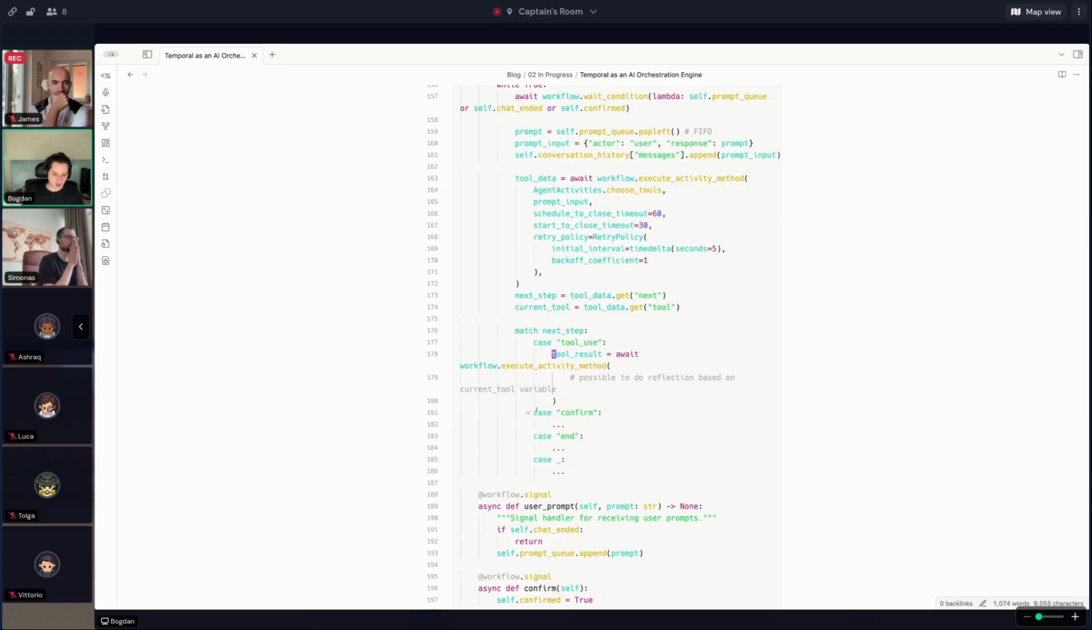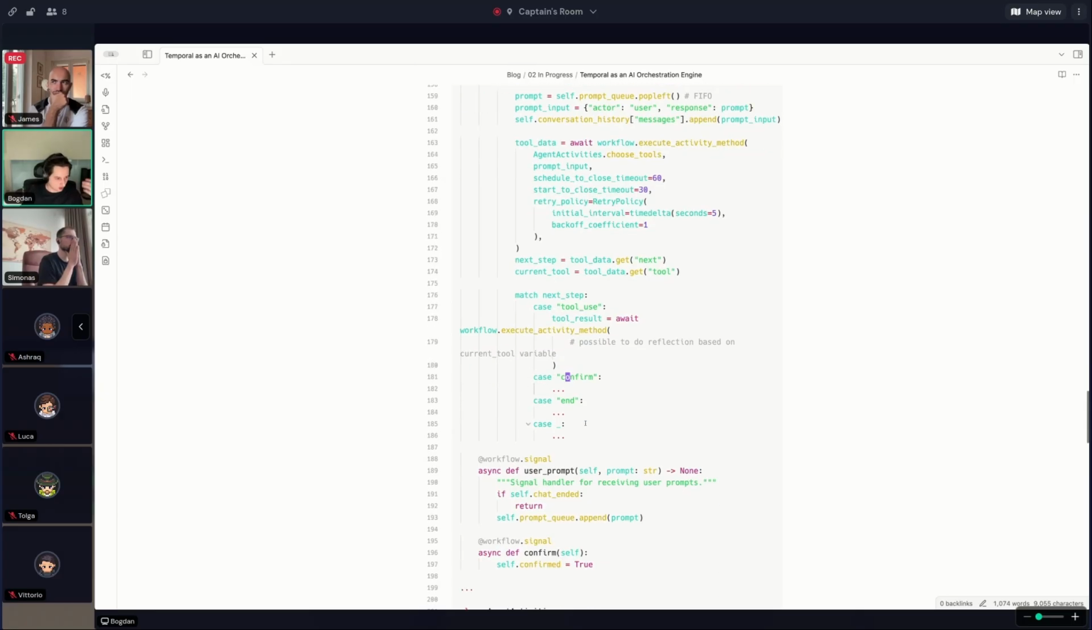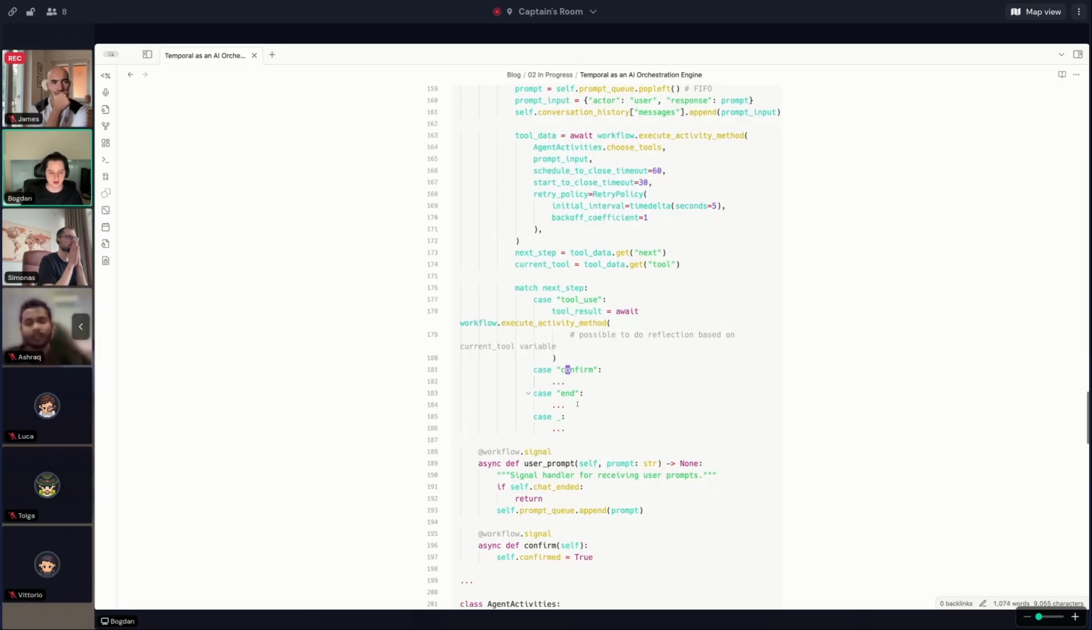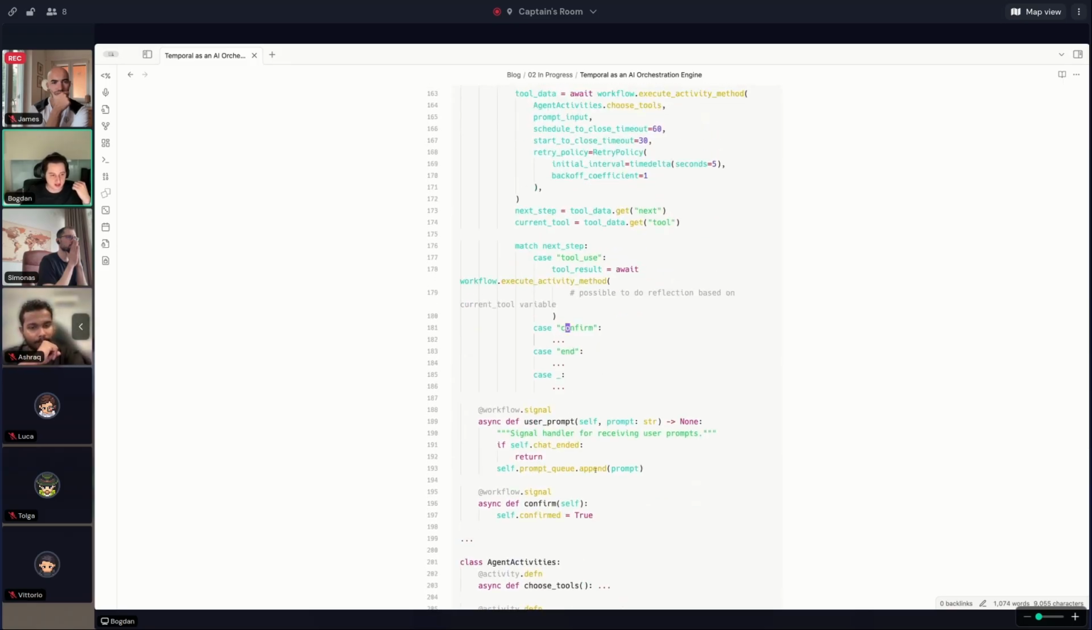If the next step is to confirm it, you go ahead and run the confirmation part of actually running the tool. If the next step is to end it, you end the call. The interesting part is how we get these signals from the API, from the front end, into the workflow. We have these workflow signals that Temporal gives us. It's another primitive where you can say, this is a signal, and whenever you receive the signal, you can do these things with it.